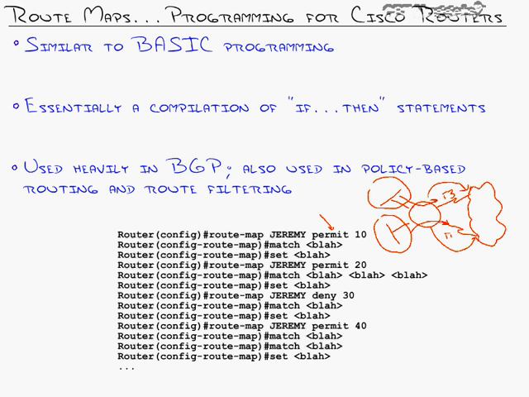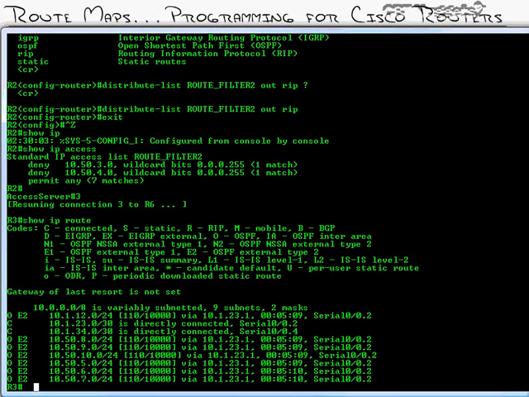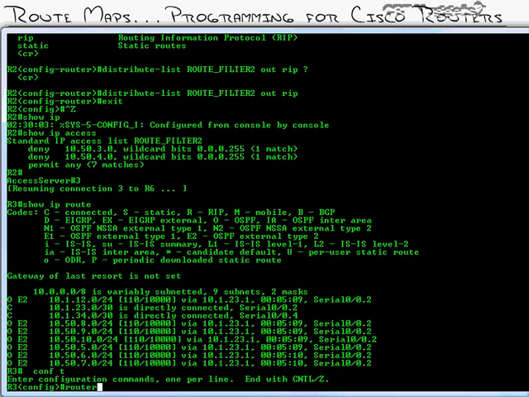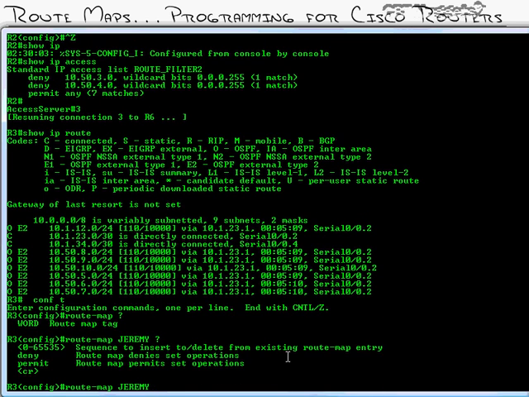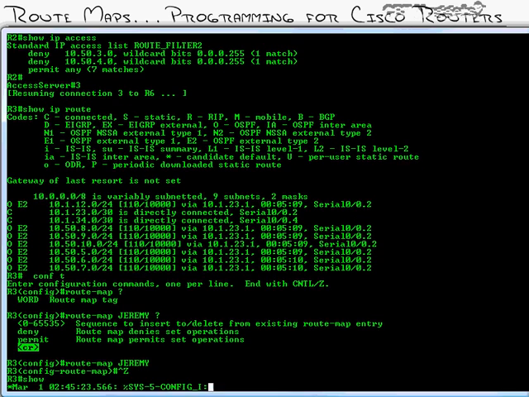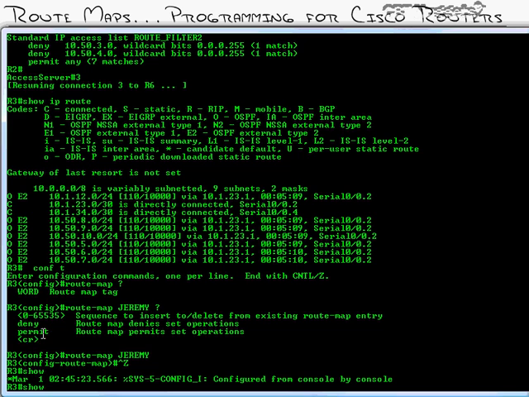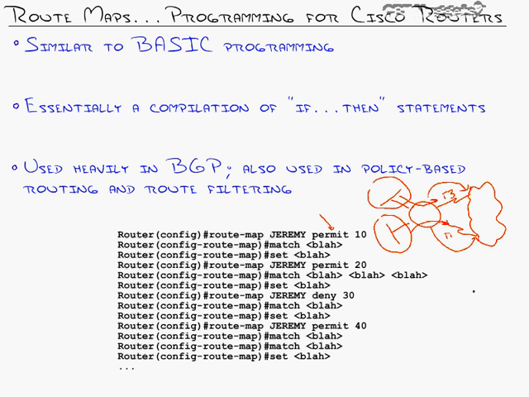Matter of fact, let me bring this up on a live router here. I'm going to go on router 3 and just type in route map followed by the name. I'll put Jeremy just to show you your options here. Notice you can just hit enter right after that. If you do hit enter, it automatically will do a sequencing of 10 and with a default of permit. So that's a nice quick way to create a route map. I'll do a show route map, and you can see that I have Jeremy permit sequence number 10, match clauses and set clauses, which are nothing because I haven't typed anything in yet.